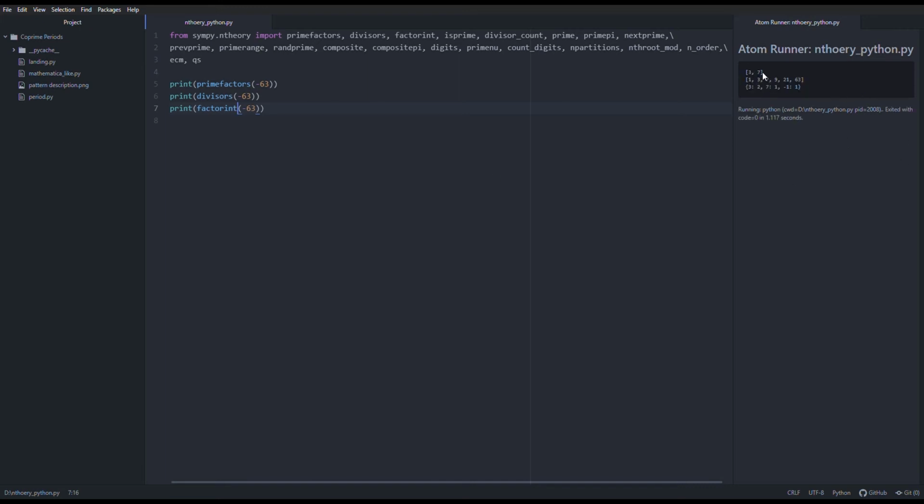Now, the prime factors got us only the positive integer prime factors of the number. So negative 1 was excluded, but it's actually one of the factors, because it will only give back positive prime integers. The divisors function gave back all of the numbers, even the composite ones like 21 and 9, because any positive integer that divides this number will be included in the returned list that divisors will give back to you.